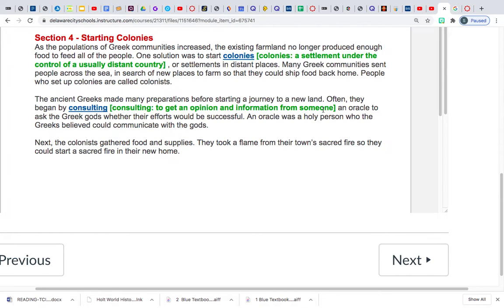So consult with somebody. They consulted with an oracle. The oracle, by the way, we'll find out. An oracle to ask the Greek gods whether their efforts would be successful. An oracle was a holy person who the Greeks believed could communicate with the gods. They also believed these oracles could see into the future.